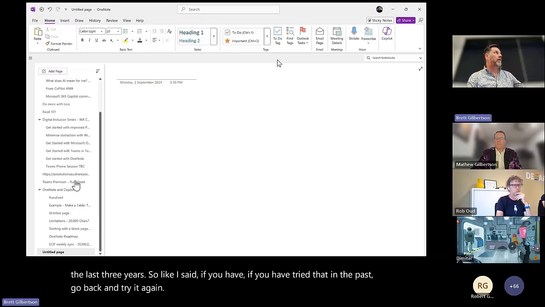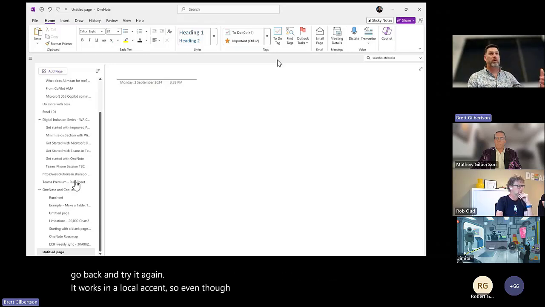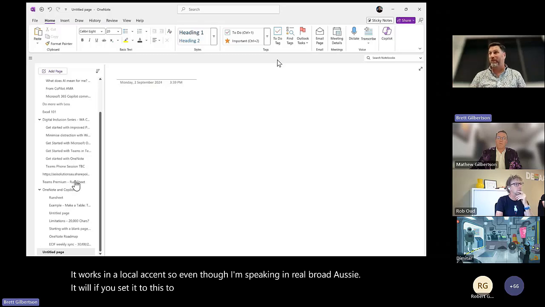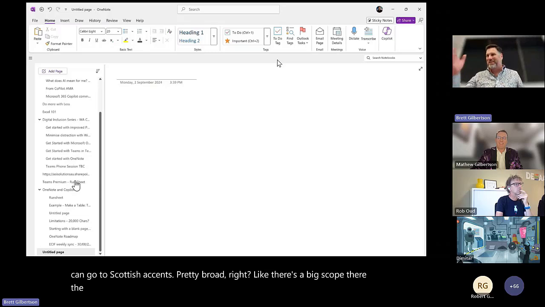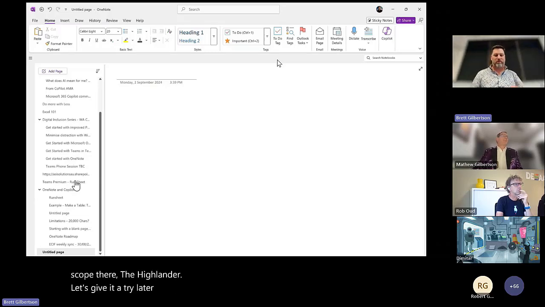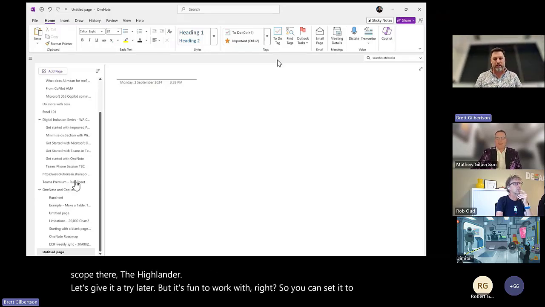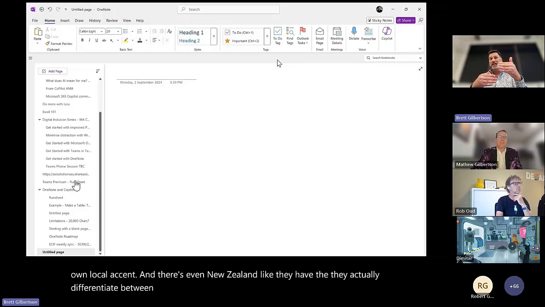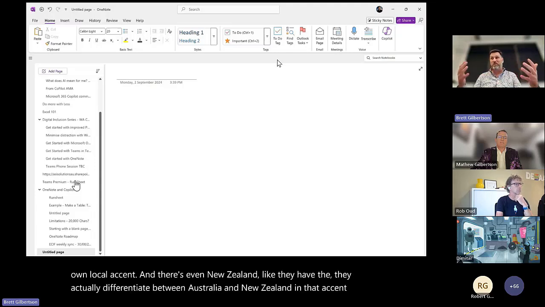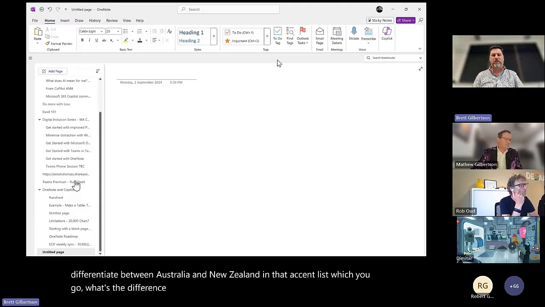It works in a local accent. So even though I'm speaking in real broad Aussie, it will work if you set it to the UK mode, probably. But I don't know how far you can go with this, because the Scottish accent's pretty broad, right? Like there's a big scope there. The Highlander. Let's give it a try later. But it's fun to work with, right? So you can set it to your own local accent. And there's even New Zealand. They actually differentiate between Australia and New Zealand in that accent list, which you go, what's the difference, right? That's the way an American would view things anyway.